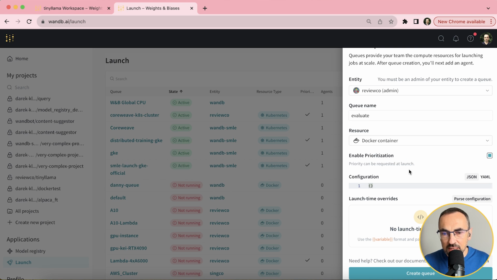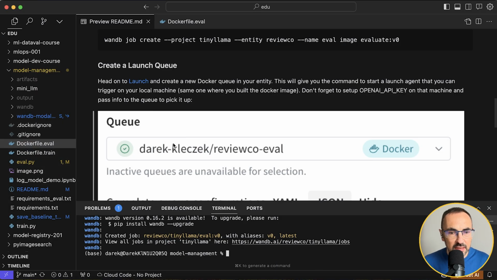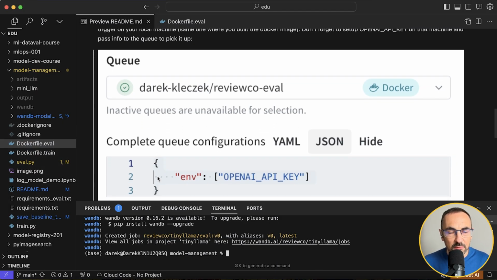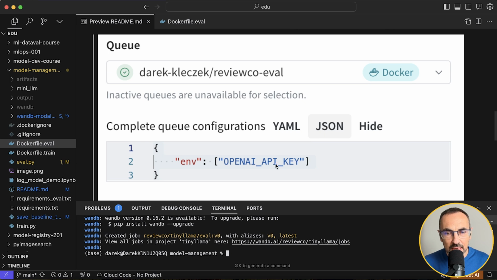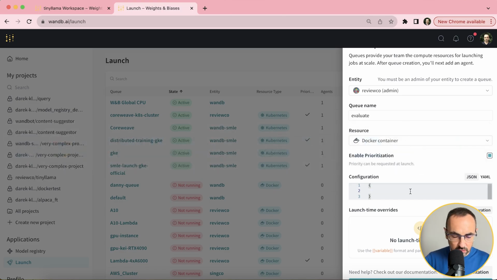We'll use a Docker container here. And one thing that we may want to set up, and again you will see this in the README, is that we will need to have access to this OpenAI API key variable in our environment that runs the evaluation job, because it will need it to call the GPT-4 API. So let's pass this environment variable here in this setup. Make sure that Weights and Biases picks it up from the local environment. So I'm just going to put this here.